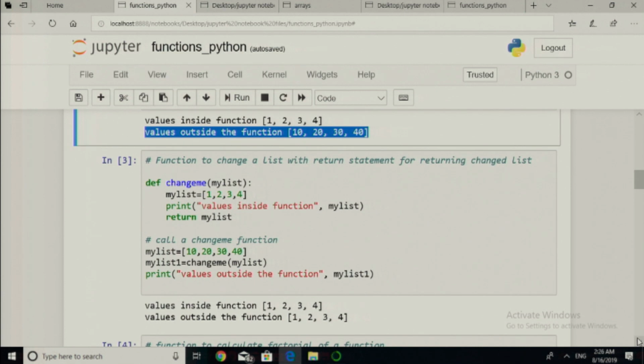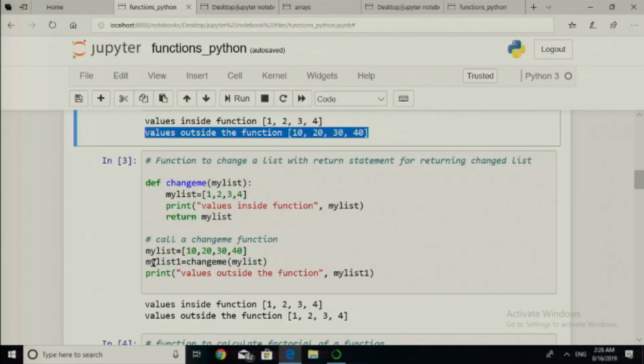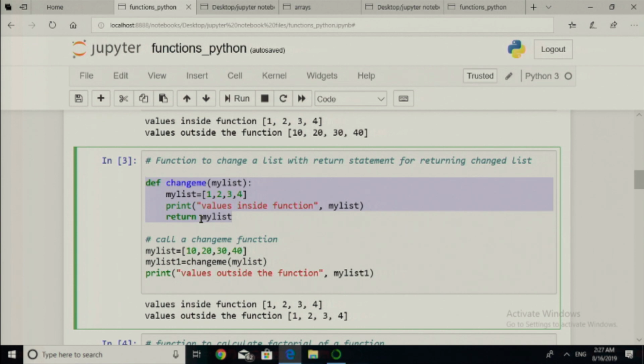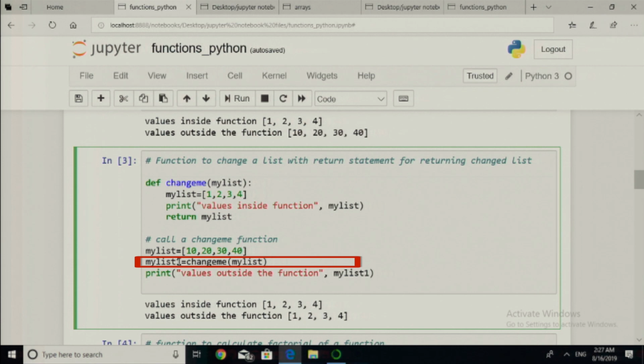So, this is here in the next example. We have made a slight change in the previous example. This time inside the function we have assigned the values again 1, 2, 3 and 4, and we are at the end returning the mylist. So, by returning this mylist, what will happen? It will be stored here in the mylist1 variable from where we have just called the function.